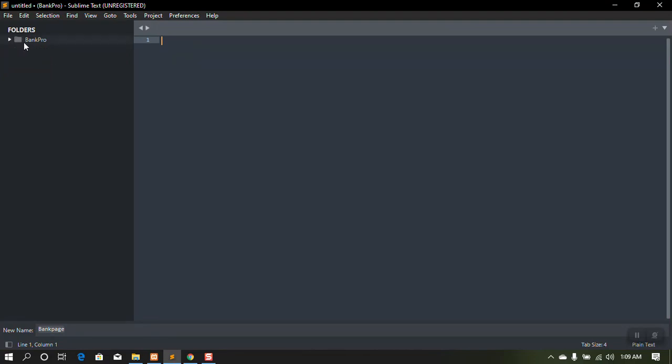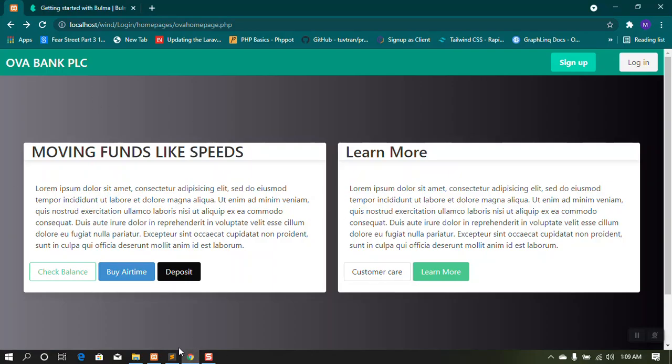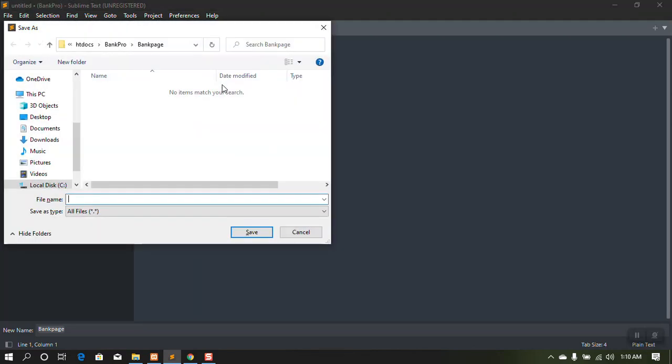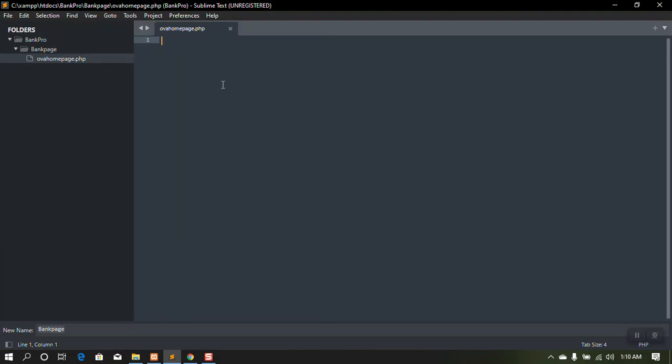So this is the folder Bank Pro. You can create a folder called Bank Pro. Subfolder, I have a bank page. So this page here is going to be the home page for this one here. So let's save this one and call it homepage.php. Guys, don't use .html because we're going to have some PHP code inside here. .php as an extension, yeah. So we have that there.